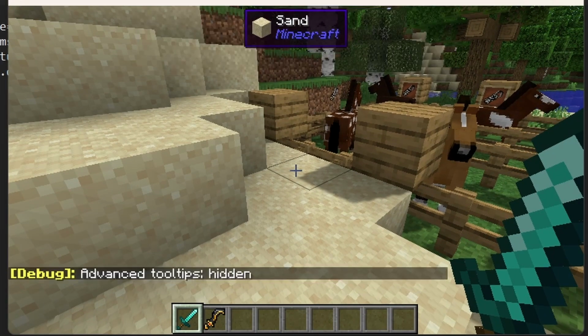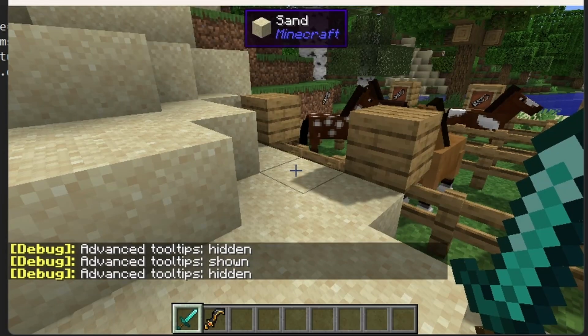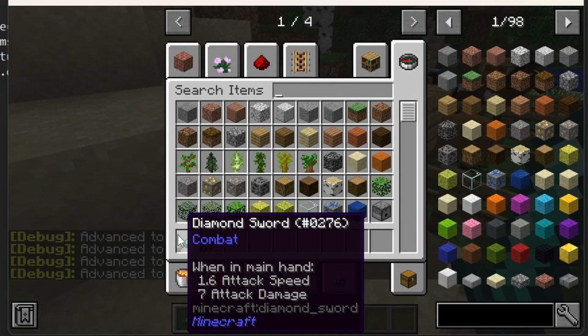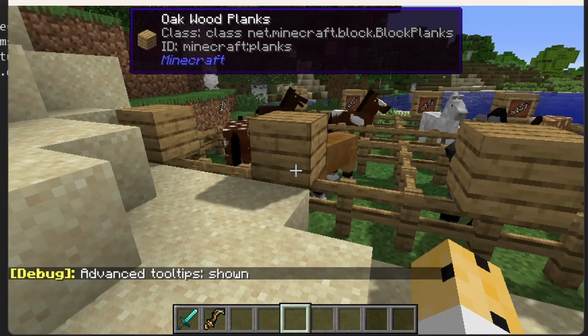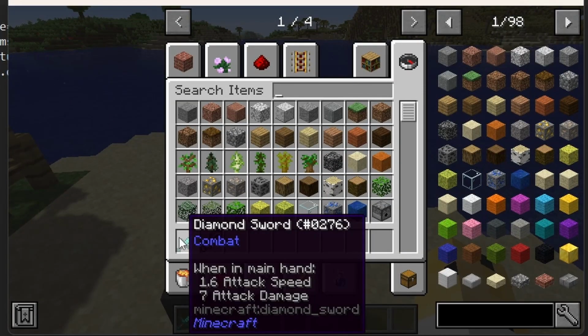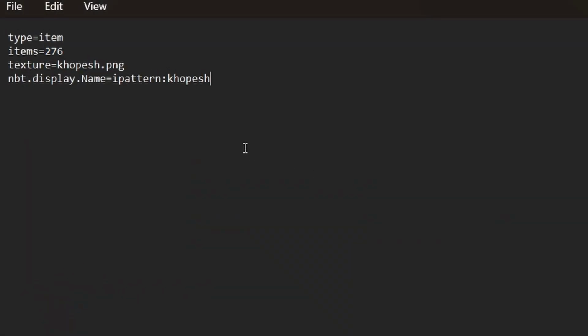To get this, you just press F3 plus H, hidden and shown. So normally it would be here, but if you do this, you can also do it here. But you can also do it with ID, I think, because I've seen it work. But I just use the diamond underscore sword there, but I just use the numbers for this one.